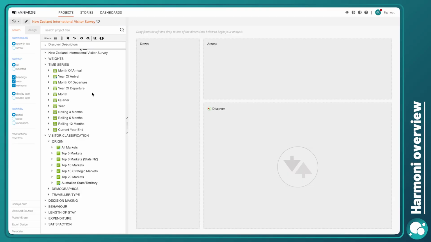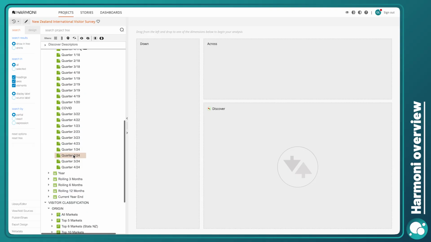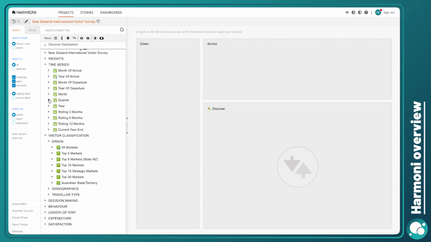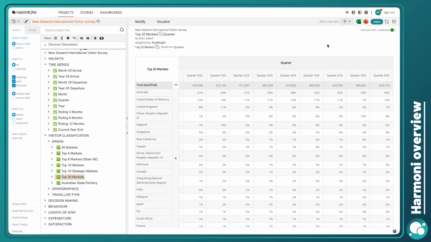In Harmony, all of the questions from this survey get translated to what we call axes and elements. For example, the axis quarter has all of the quarters that the survey includes as elements, from the first quarter it was run. To do an analysis manually, I can drag and drop quarter into the across part of the table, a time series, so you want to have the time across. And let's say top 20 markets down. Once the table is run, we can start working with it.